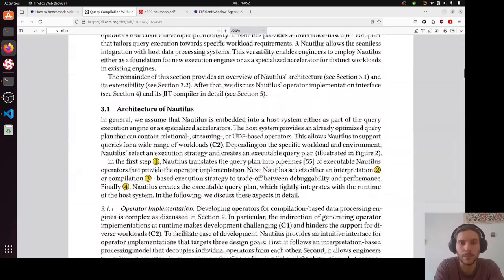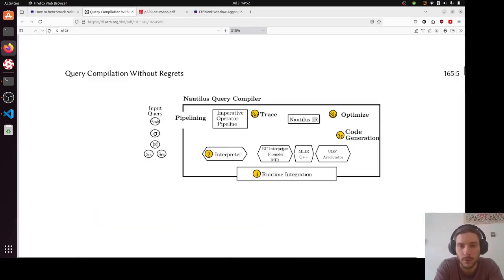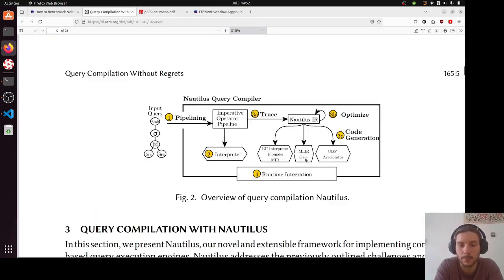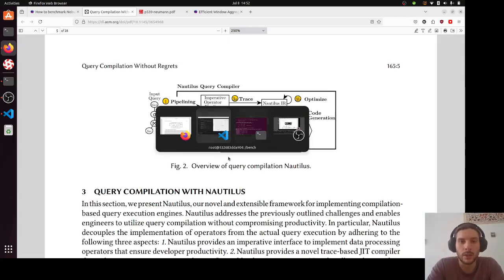And let's see. Here we have this query execution plan, and we either take the operator pipeline and interpret it in the interpreter, which is why it is slow, or it is first traced and then compiled to one of the multiple backends. Here we also benchmark the MLIR and the C++ backend. Yes, and those are then much faster. There are also hypothetically other backends, but we didn't highlight them right now.